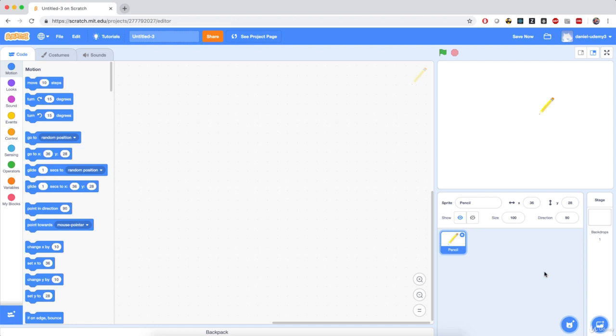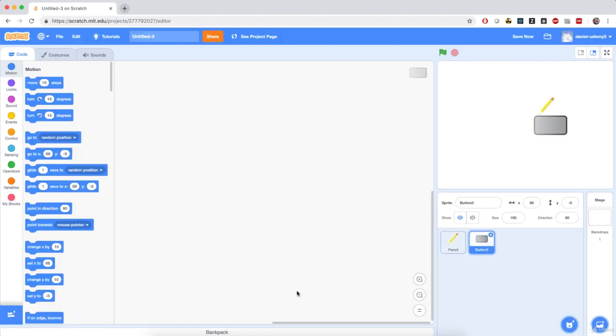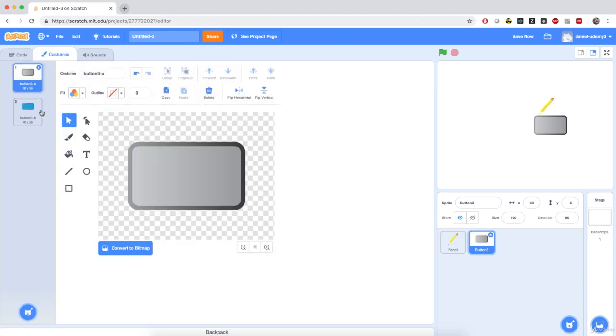Now we need to create additional sprites for the buttons from the application. So I'm going to hover on this little cat icon, and I'm going to click on search. And I'm going to click on this little button 3 sprite. So this is an already made sprite with two costumes. If you click on the costumes tab, it has two costumes, one in gray and one in blue.